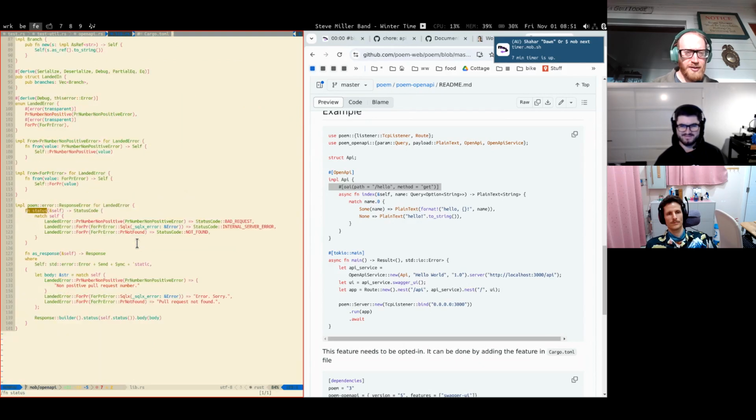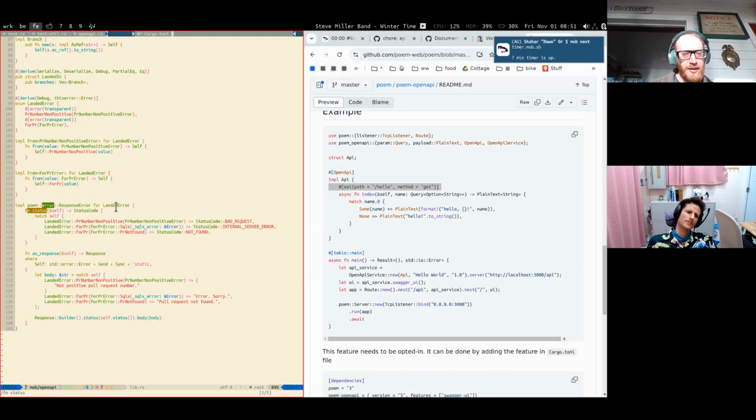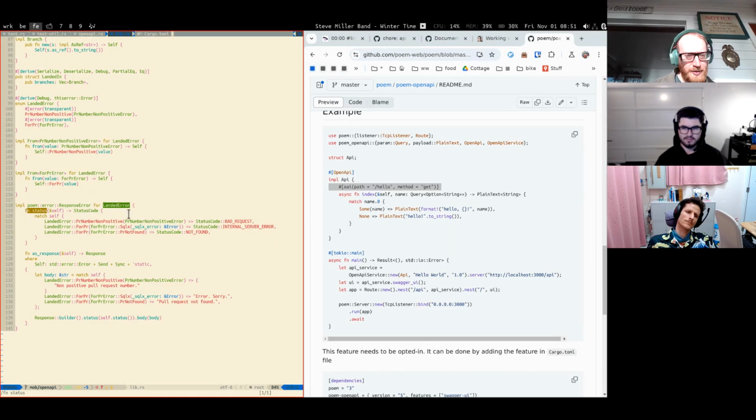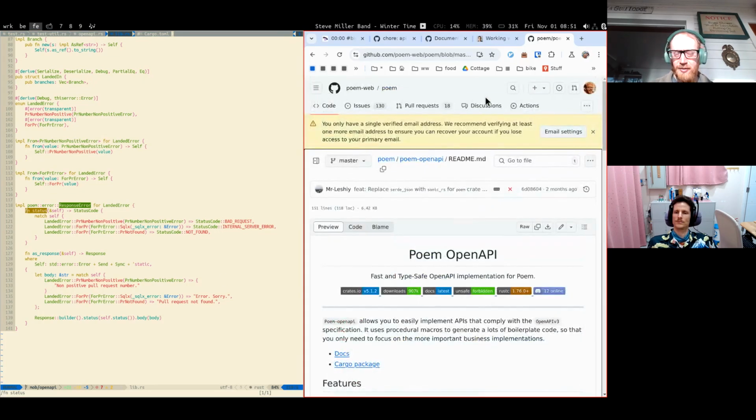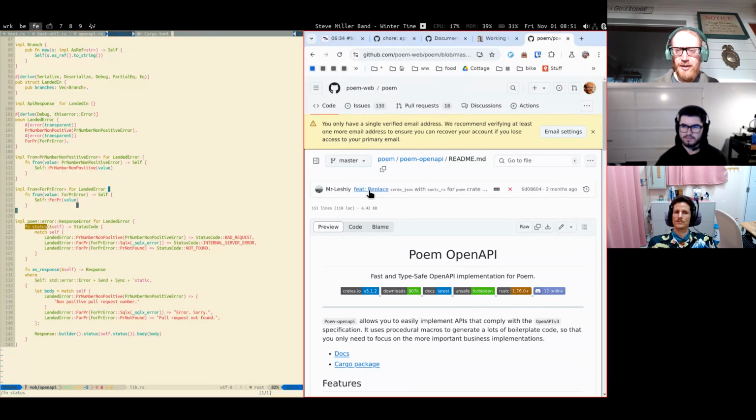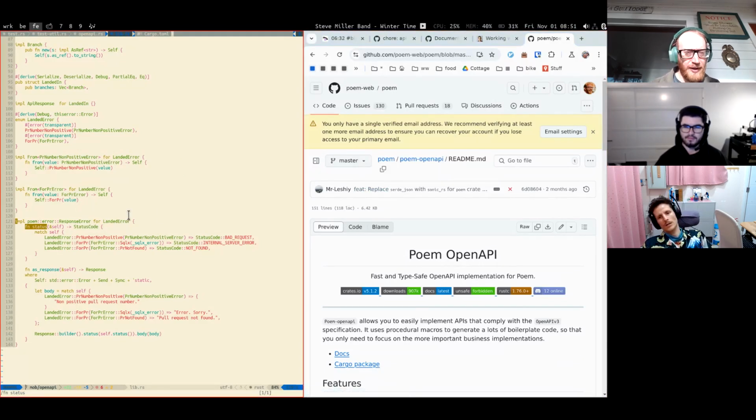So I was talking about this thing here at the very bottom of the file. We implement response error for landed error. So that's not a response, it's a response error, I guess. But I would hope that the code we're about to write, the implementation we're about to create, is going to have vaguely the same shape.